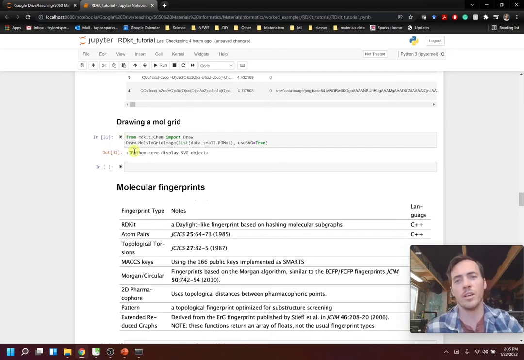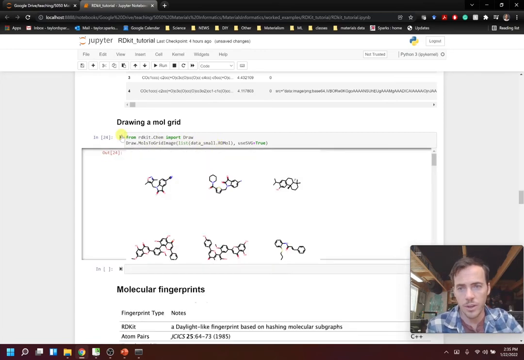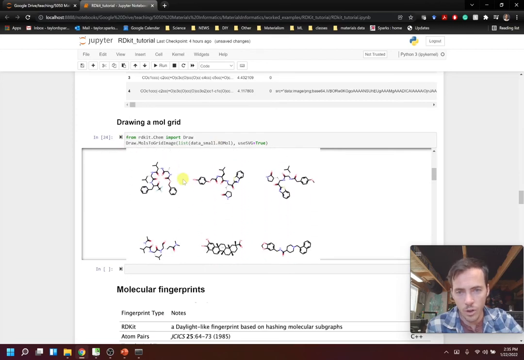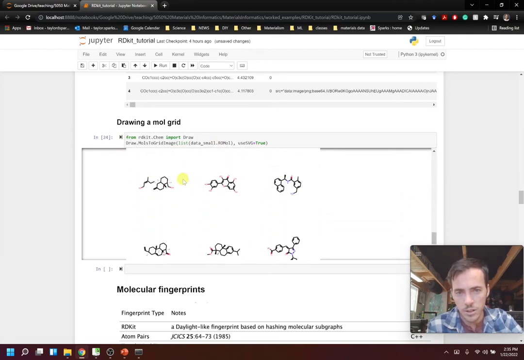And then drawing a mole grid has another function here. From rdkit.chem, we can import Draw, and then you have MolsToGridImage. We're going to send it this small data frame's ROMol column, the column with the ROMols, and it's going to be able to draw these things. So we tell it to do that. And sure enough, it creates a grid of all these different molecules in our set.